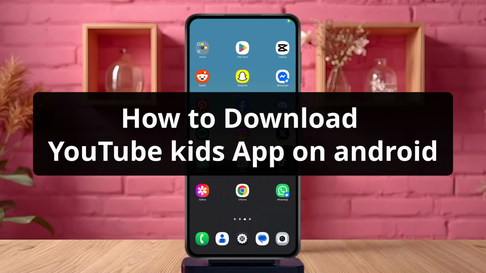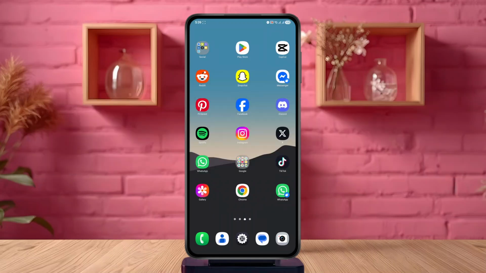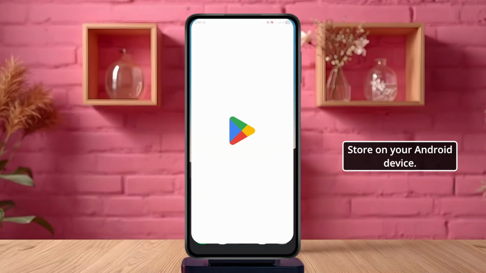How to download the YouTube Kids app on Android. This tutorial shows you how to get the app installed on your device in just a few steps. First, open the Play Store on your Android device.